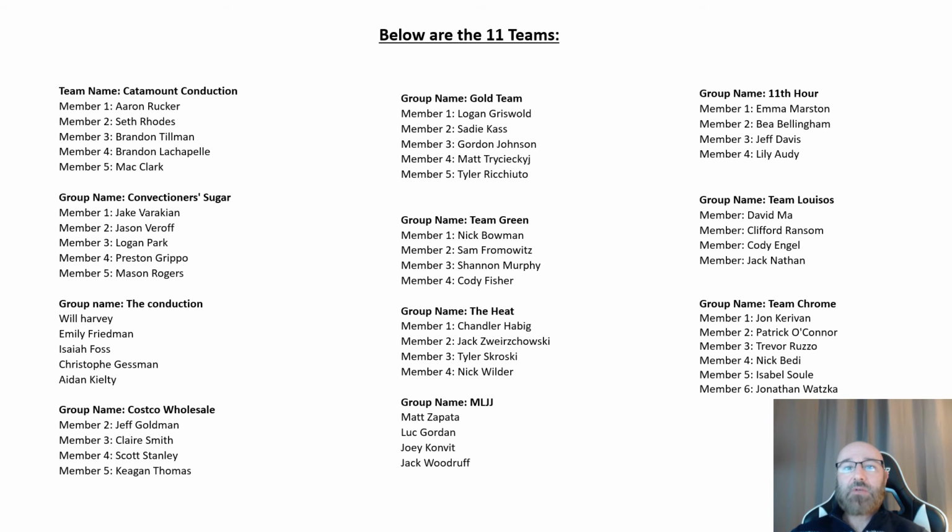So we have 11 different teams for the group project this semester. Each team is going to create their own problem and their solution to the problem and give their problem to one other team to solve. The 11 teams are the Catamount Conduction, Convection or Sugar, the Conduction, Costco Wholesale, Gold Team, Team Green, the Heat, MLJJ, 11th Hour, Team Luisos, and Team Chrome.